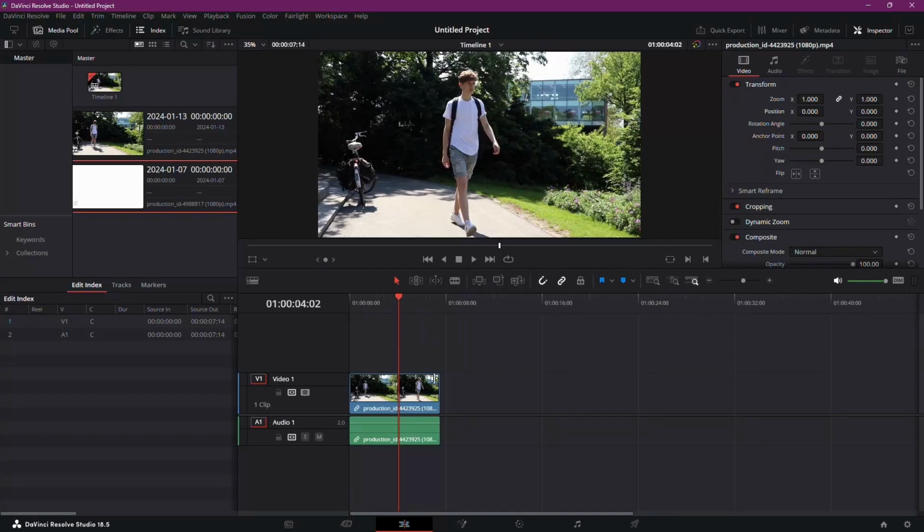Today's tutorial dives into the technique of overlaying videos. Begin by ensuring your initial clip resides in video track 1. If unfamiliar with this step, there are comprehensive tutorials available to guide you through it.